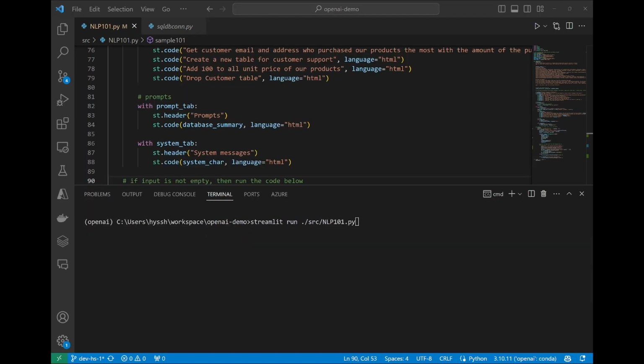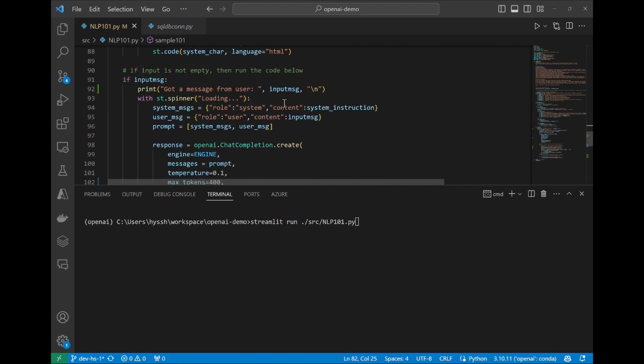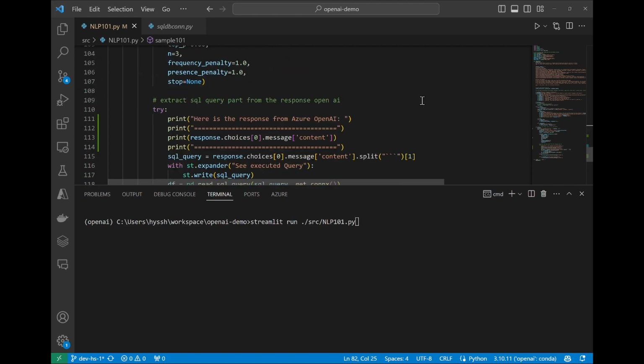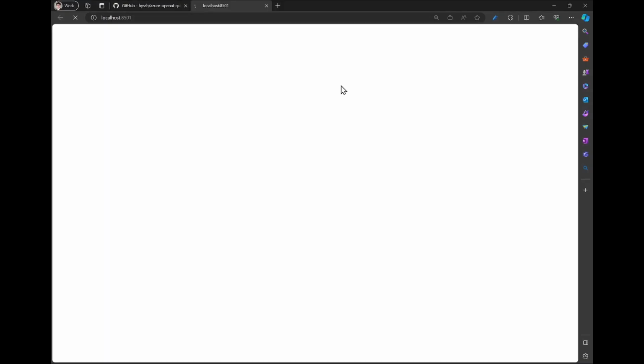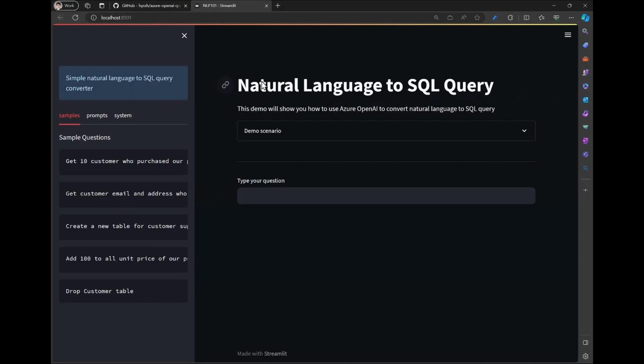In order to help your understanding, I made some changes to the sample code. I added a couple of print statements to showcase that the message is received from the user. I added this line 92, and also a couple of statements to show you the actual response from the GPT. So I'm running this updated code. You may not see these changes in the repo, but it's okay. I'm going to just copy and paste one of the samples.